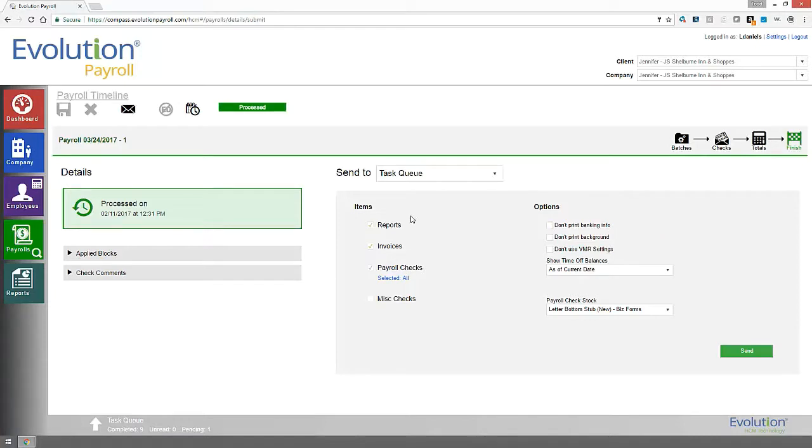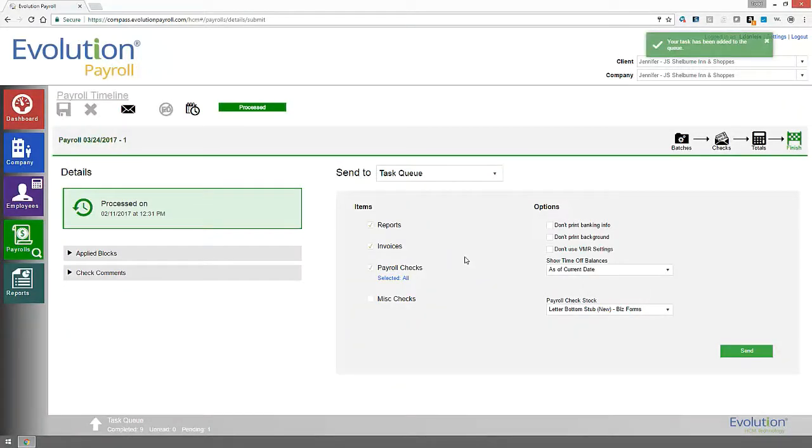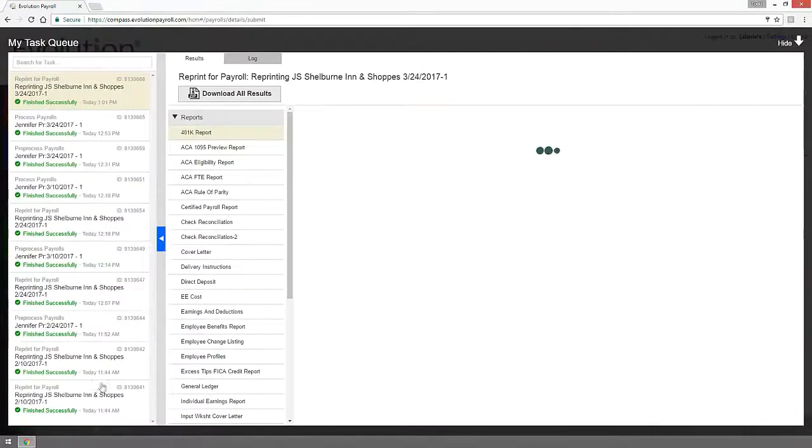Select Send to Task Queue, and then select the items that I wish to print. I can also update the check stock if I need to. Click on Send and then OK. The information will show as pending on the task queue at the bottom of your screen. You can open up the task queue once it's completed, and then generate and print the information.